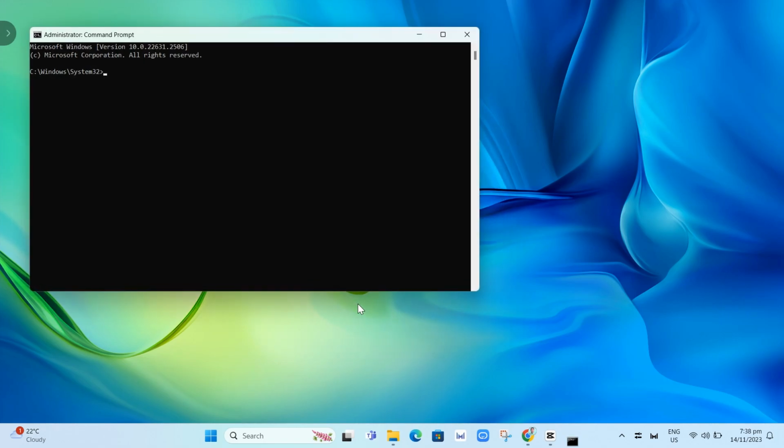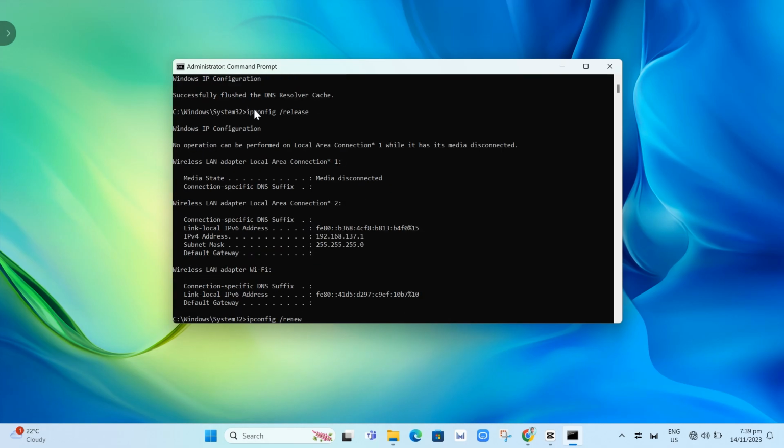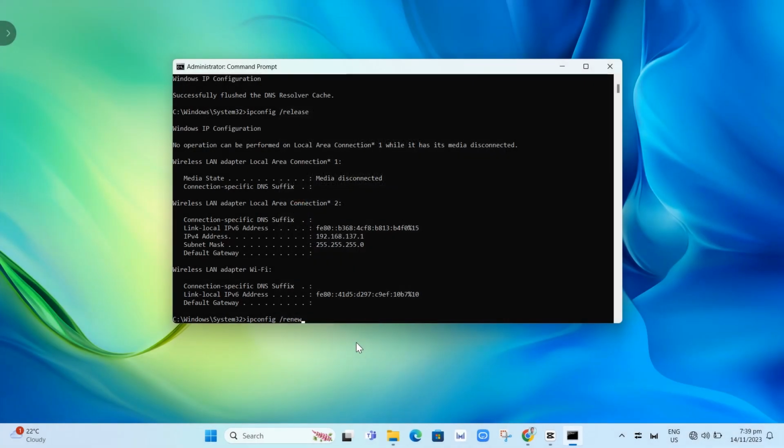And then all you need to do, copy and paste the command on the description below, and then click enter, and then restart your computer. Now a message shows up here, you just need to click on allow, and it should be fixed the issue. So that's how you basically fix Wi-Fi icon missing in Windows 11.